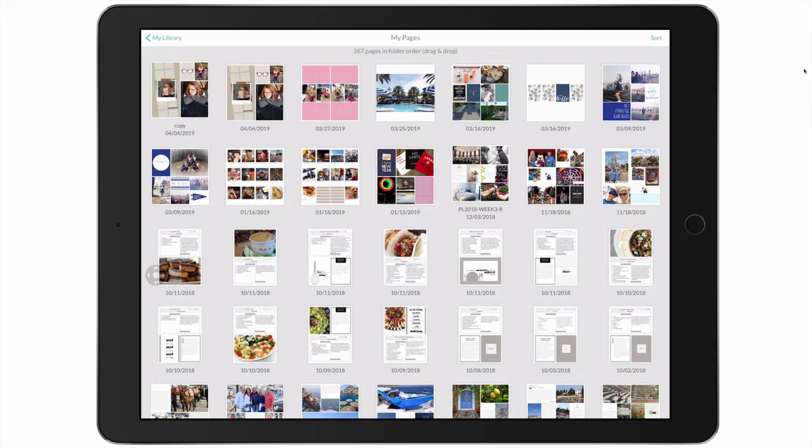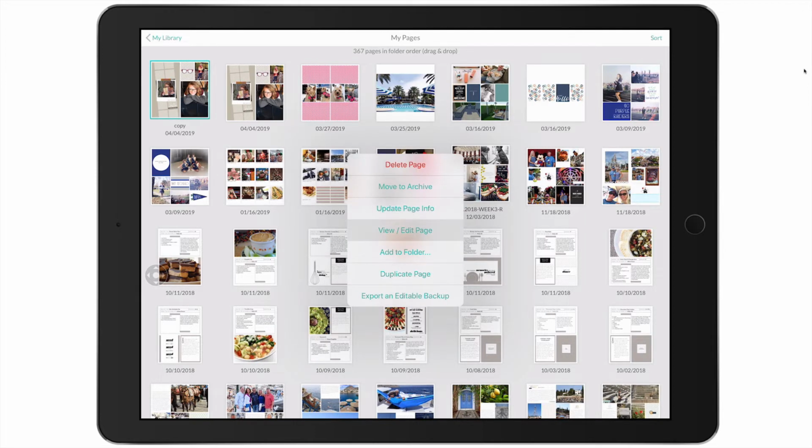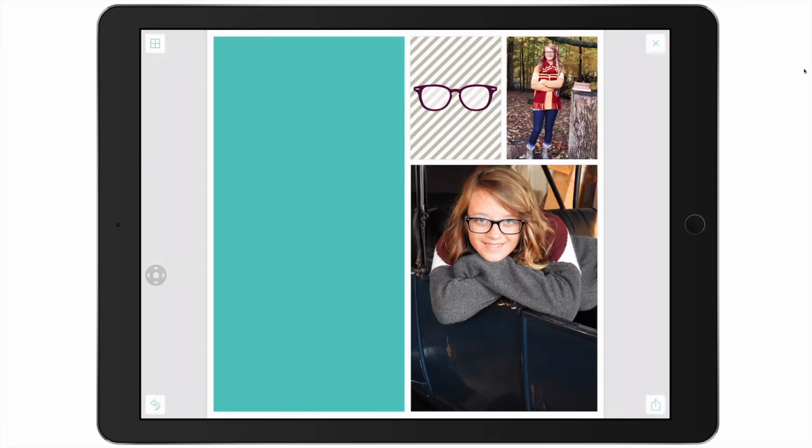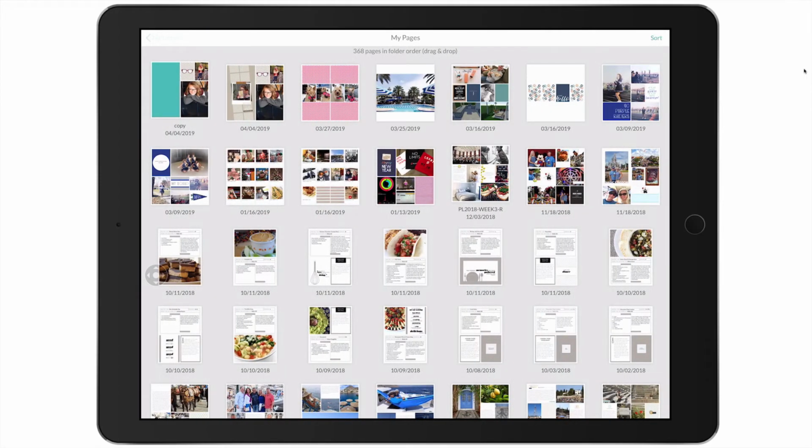So what I'm going to do is select that page to view and edit it, and then I'm going to delete that photo from that big space, because we're going to still add the same thing in there, but we've got to kind of recreate that photo frame and the washi tape on it. So what we want to do is come back to our main screen.